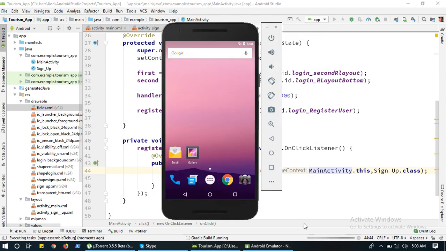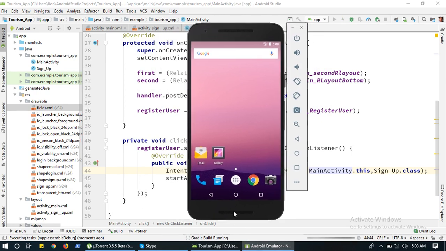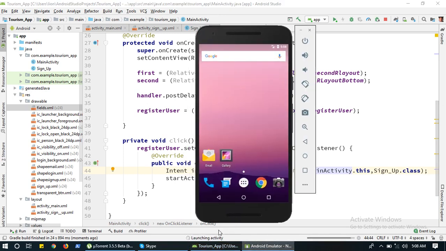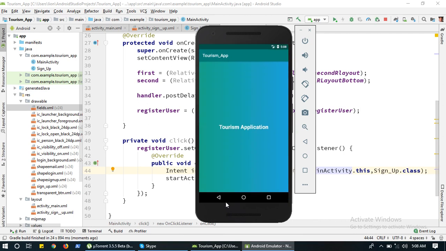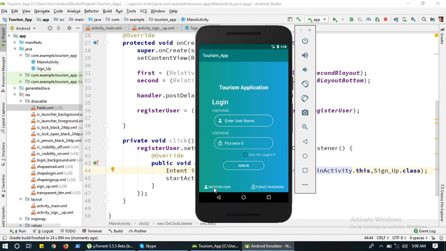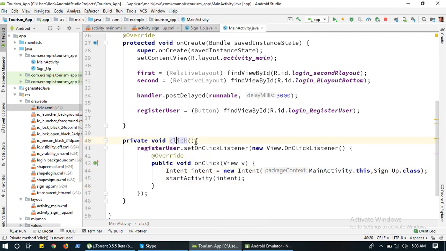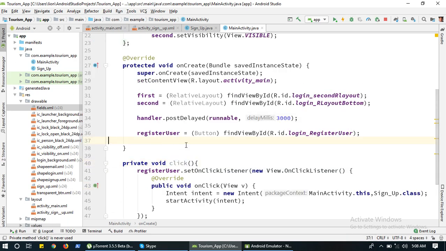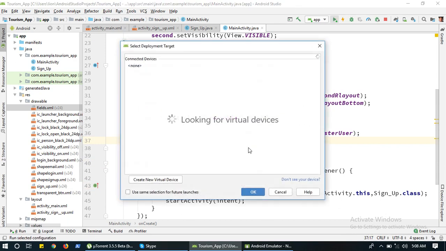Gradle build has started running, so it will take maybe some time. So now we will wait for the Gradle build. Okay, so now it will complete the Gradle build and install the APK on my emulator. So it will install successfully and launch the activity now. Okay, so our application is starting, our animation works. So now I just click the register user button. Okay, it is not working because we did not call this function in our onCreate method. So here I just call this function and run this program again.